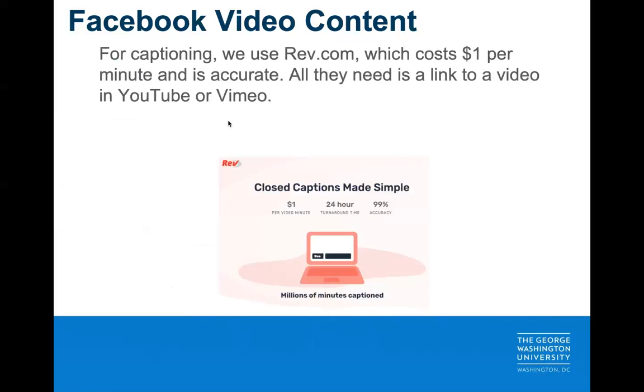To create a caption file, we use a service called Rev.com, which costs $1 per minute, and they do all the proofreading and accuracy checks ahead of time. So especially for longer videos, it's a really good service to use. All they need to work is a link to the video in YouTube or Vimeo. So you send a video off to Rev, and they send you that SRT file, which you can then upload to Facebook, Twitter, YouTube, or Vimeo, but not Instagram, as Shay mentioned.